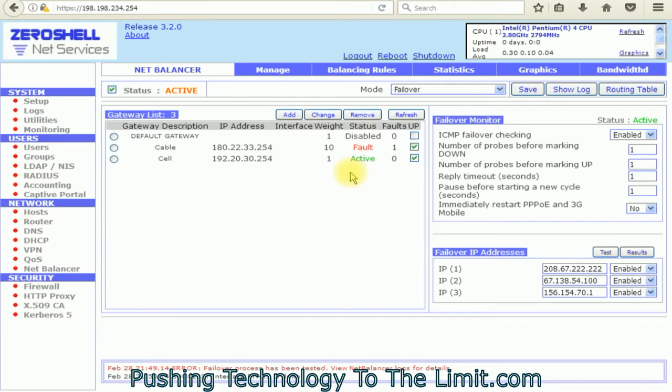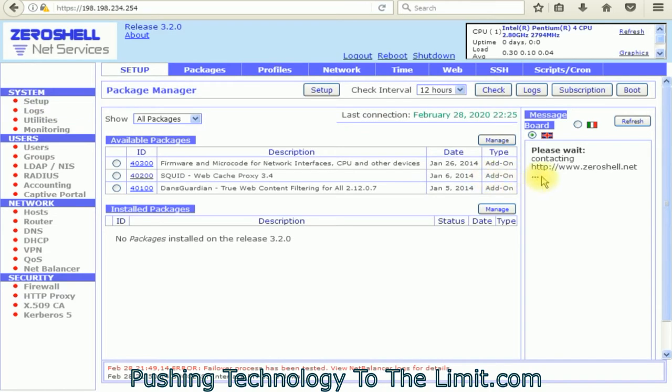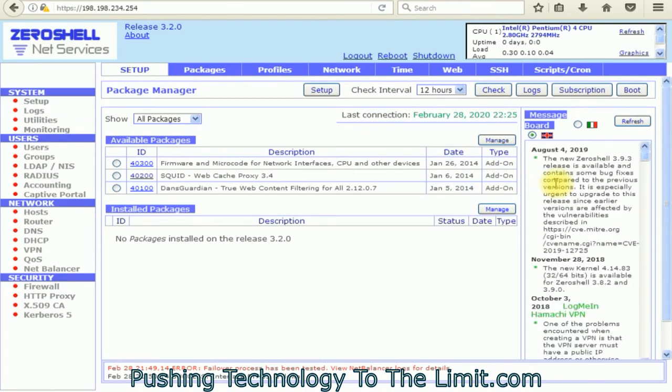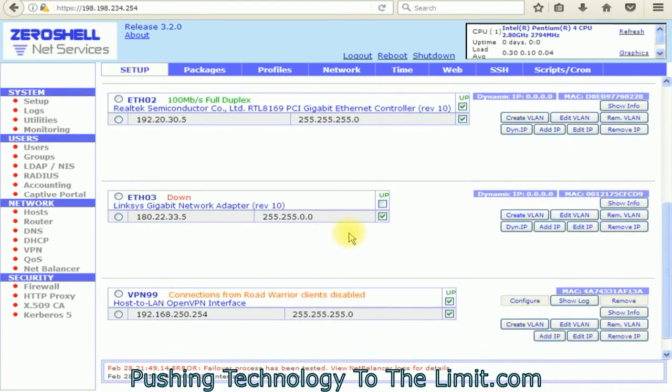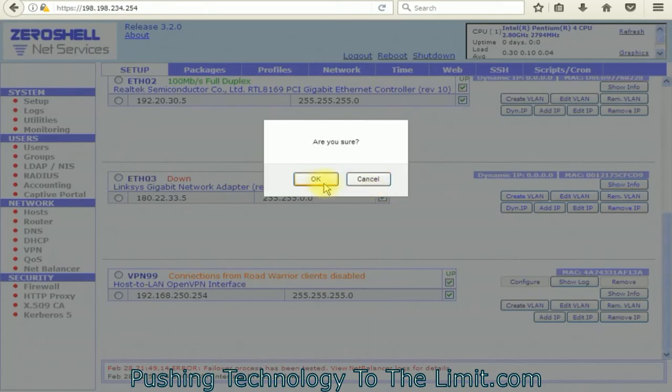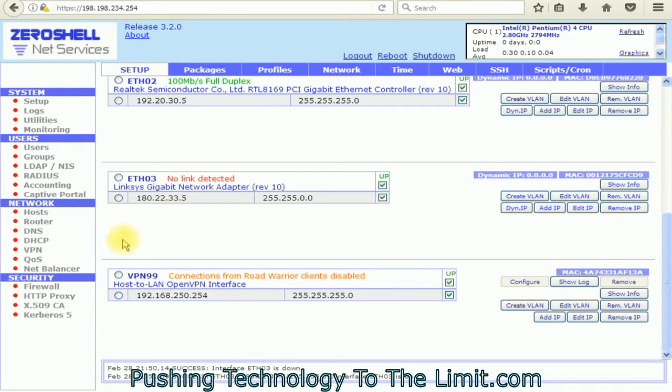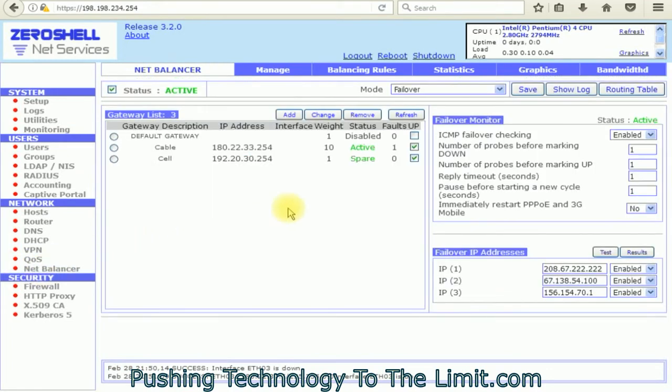Now, you don't have to wait for a card to go down, because this is definitely set up to ping the internet connection all the time. Now, if you go back to setup, it's going to take a little bit because my speed on my cell phone internet is a little bit slow. But it says that there's internet, which means that it's working fine. So, I'm going to enable it again. Then we come back over here, and it shows it's back to active and spare.